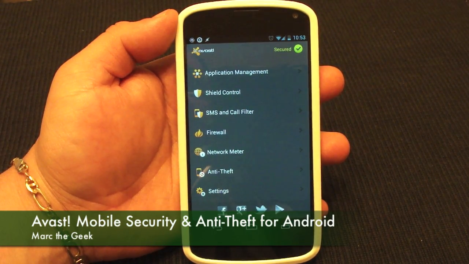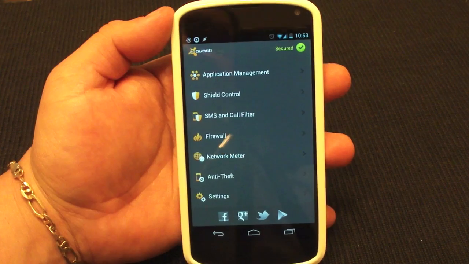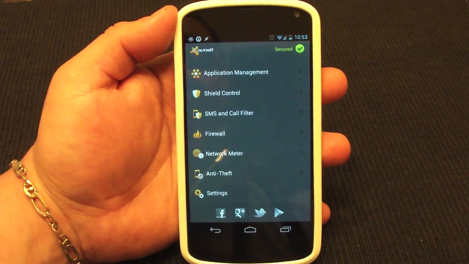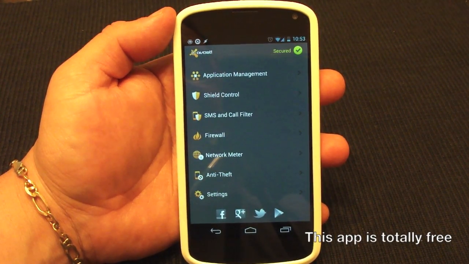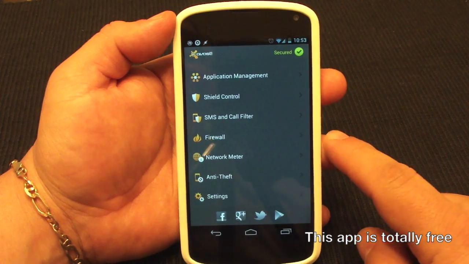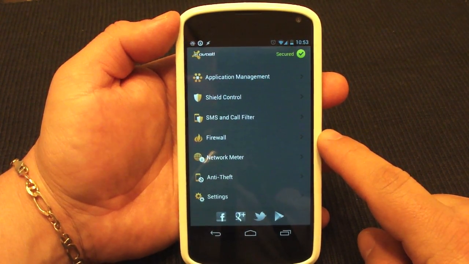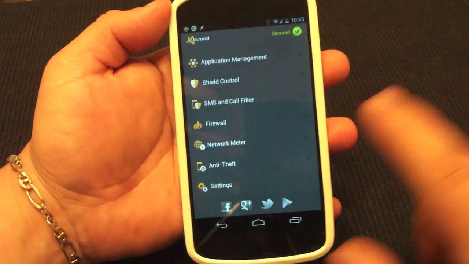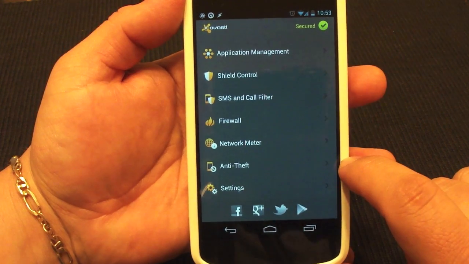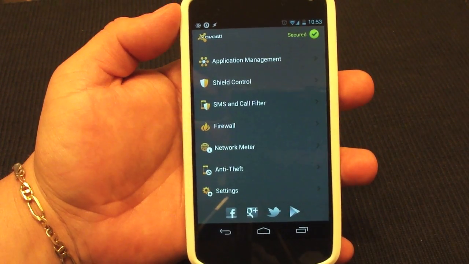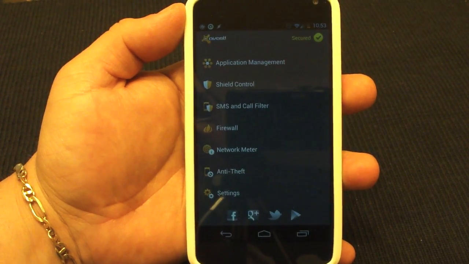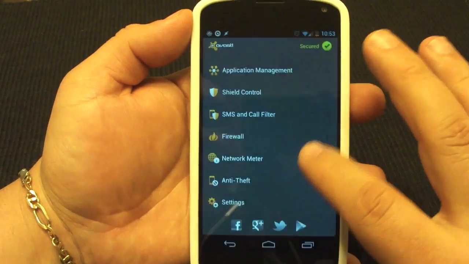In this video, I want to show you guys a very cool app called Avast Mobile Security. Avast Mobile Security is a very great app for scanning your phone for viruses, and it's also a very good anti-theft program. It lets you find your phone, and it lets you wipe your phone from a remote location. It's very, very good for that.